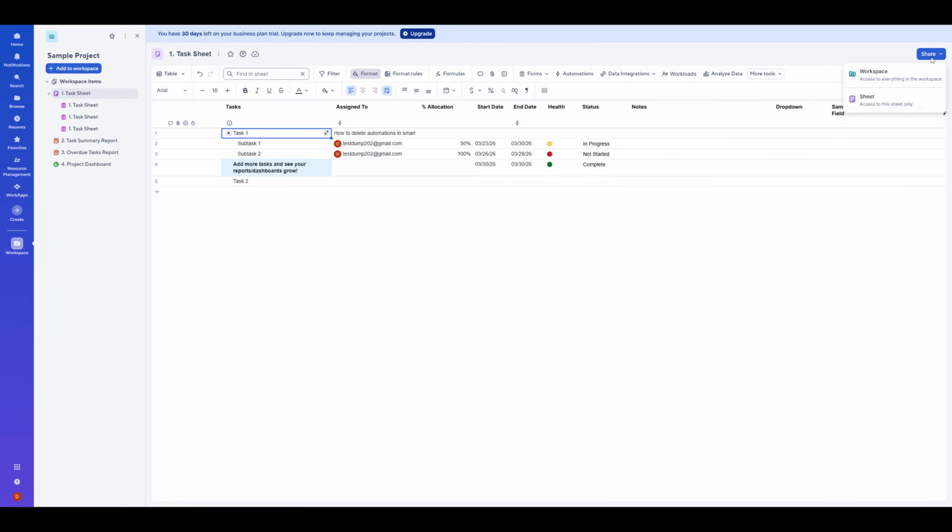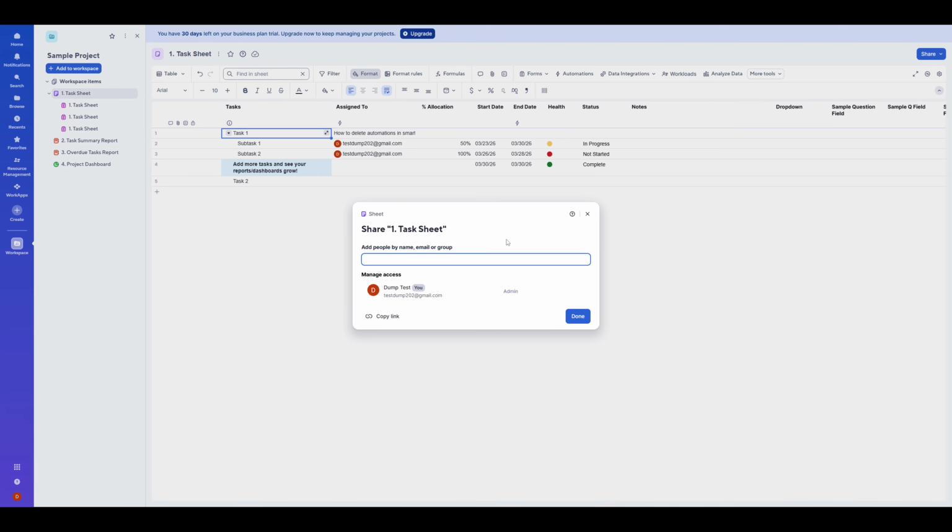From here, select Sheet to focus on sharing just this specific sheet rather than anything else in your workspace. When you do, a small menu opens. This is where you'll add collaborators and set what they can do.